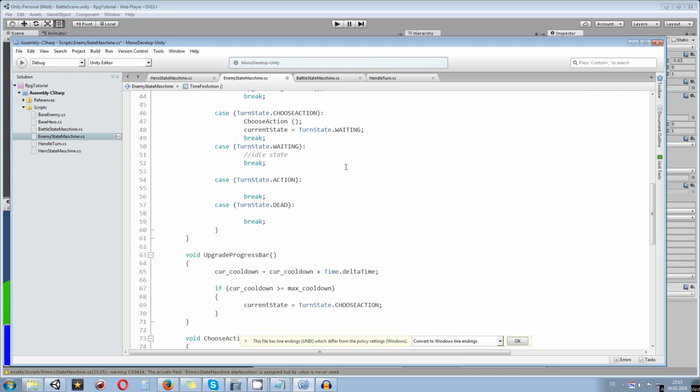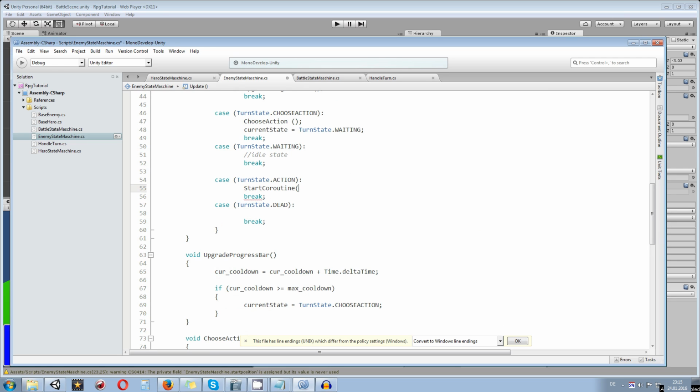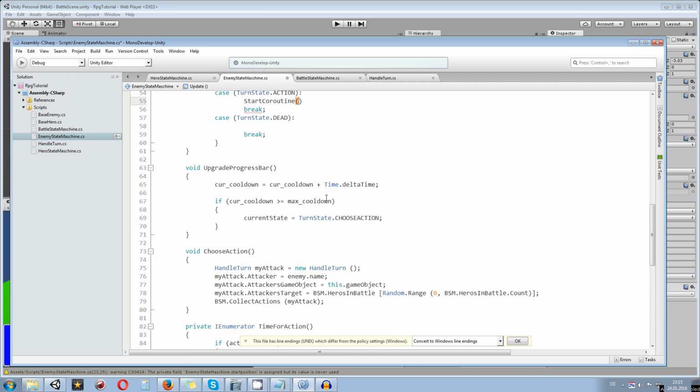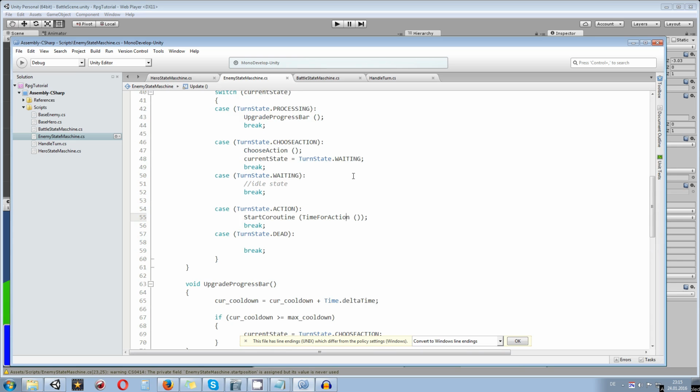So, to start that enumerator, we will go over and take that action state in here and say StartCoroutine. And that coroutine is going to be TimeForAction. TimeForAction, those brackets, and end the line. And this should be it for now. And this action turn state is going to be set by the battle state machine later on.